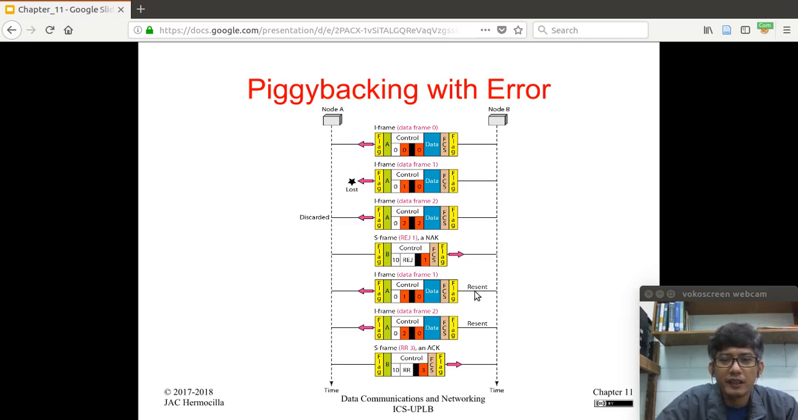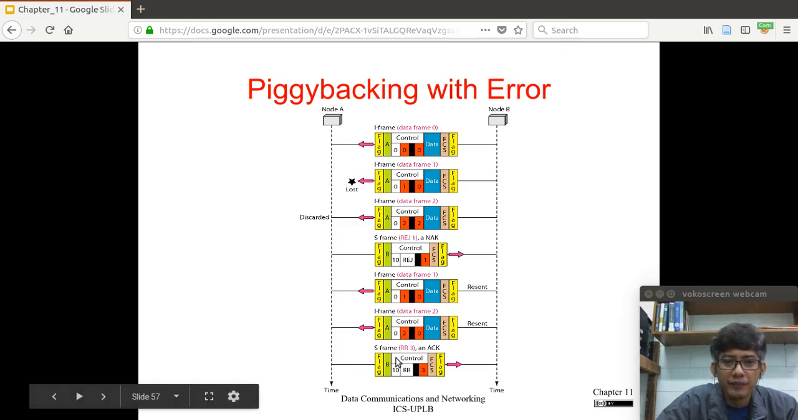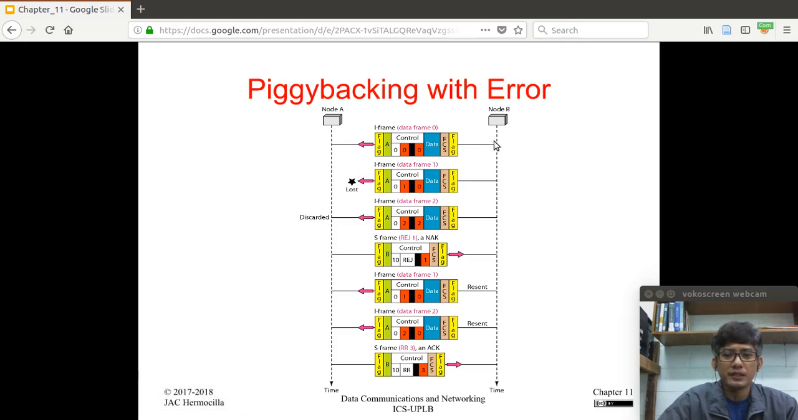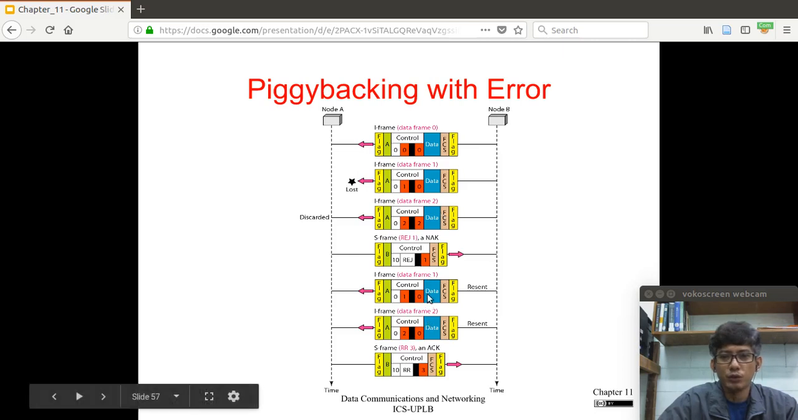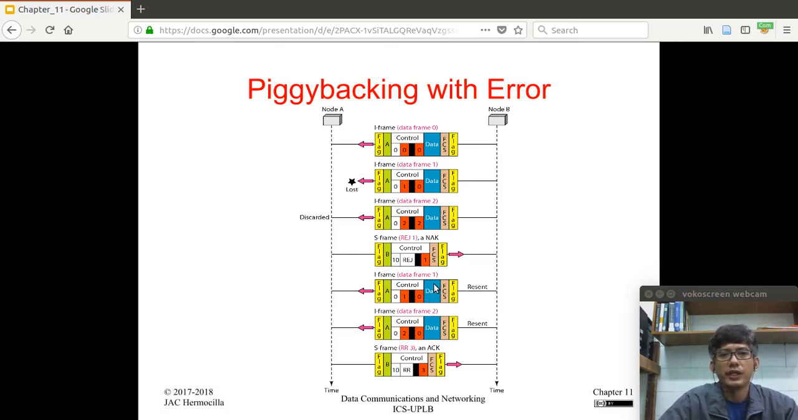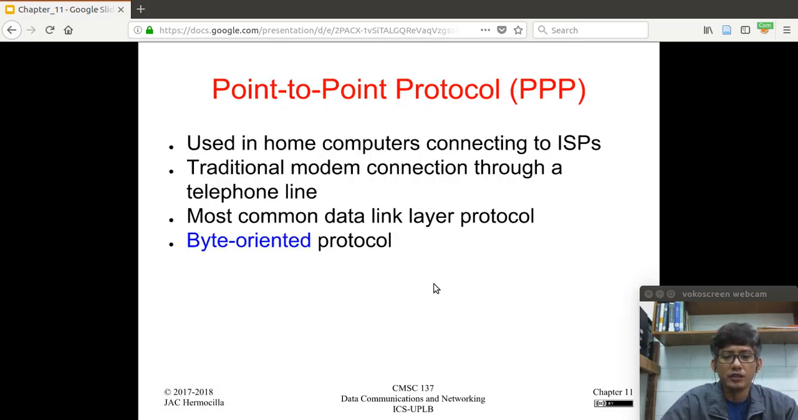Then node B will send frame number one and frame number two. And then frame three will acknowledge the receipt of these two frames. As you can see here, this is a Go-Back-N ARQ because node B resent both frame one and frame two, these two frames here. So that describes the operation of HDLC.